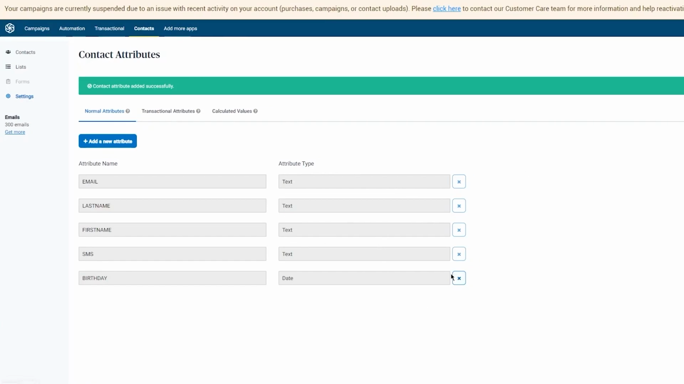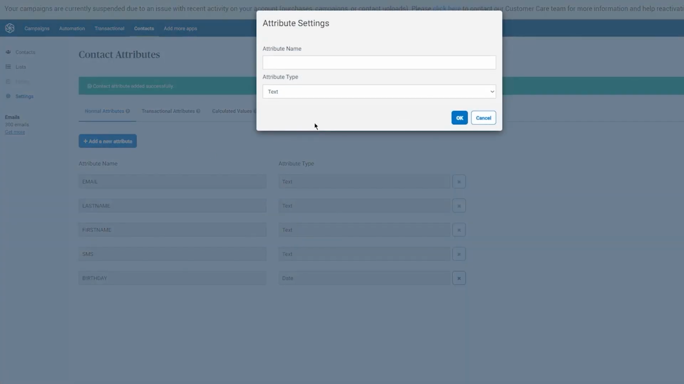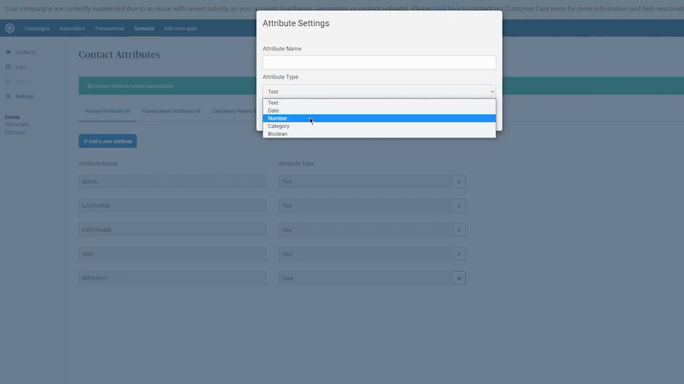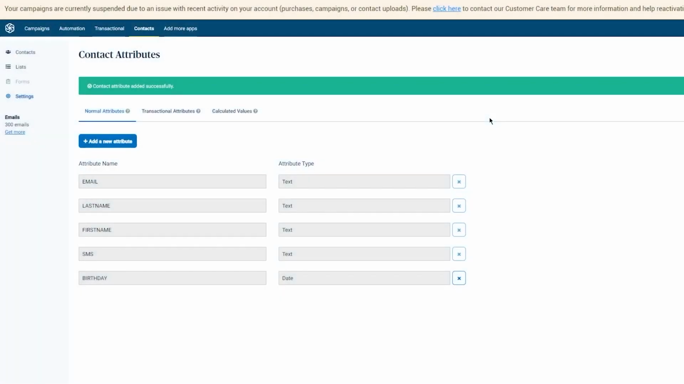In the attribute type, you can also get tons of different attributes, like a number. Just add a number. You have category, which covers different categories of things. And then there's Boolean. If you don't know, Boolean is true or false.